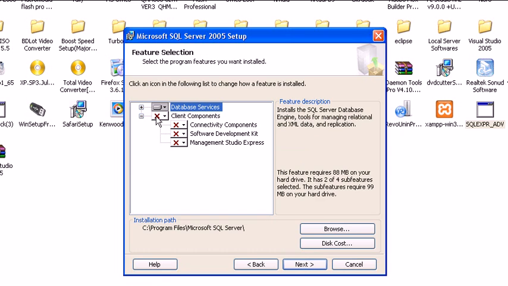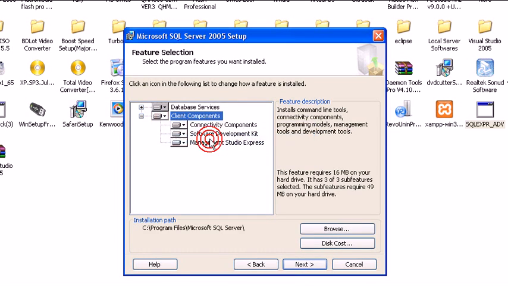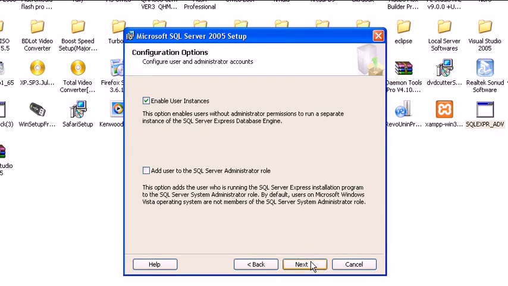After that, beneath database services, click client components and choose the second option, entire feature will be installed on local hard drive, and after that click next. Choose Windows authentication mode, next.